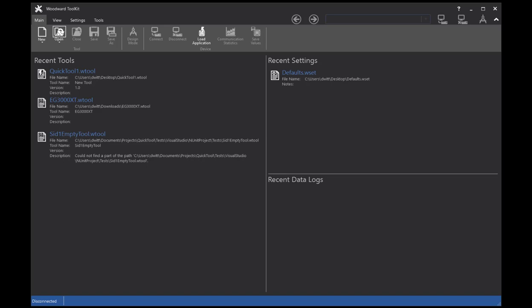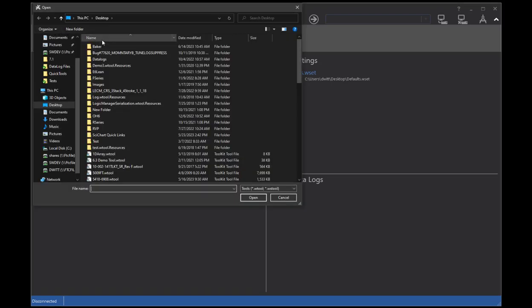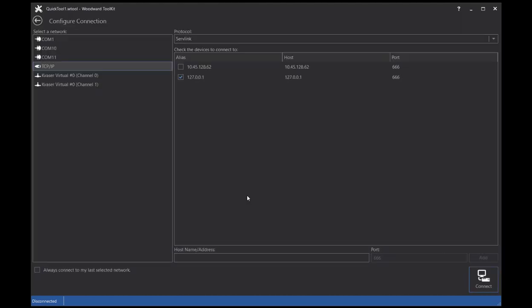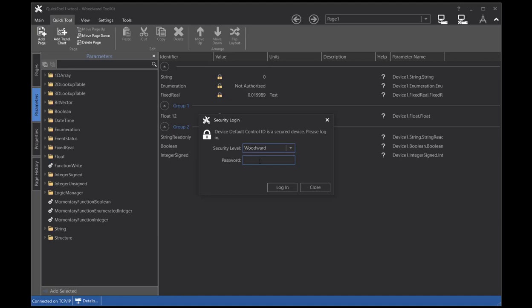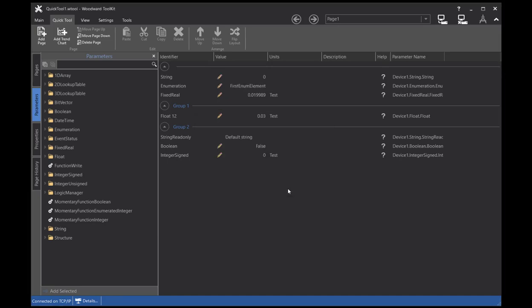To open a quick tool, click the Open button on the main ribbon. Select the quick tool to be opened. ToolKit prompts you with the connection pane. Select the communication protocol and properties for the device you wish to connect to, and select the Connect button. ToolKit opens the quick tool using the SID file for the connected device.